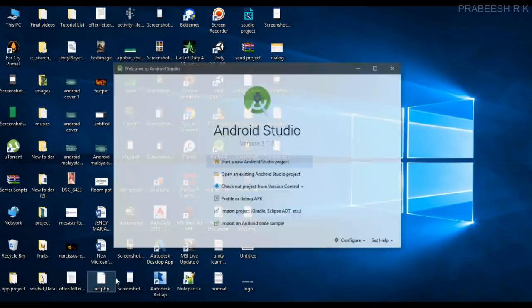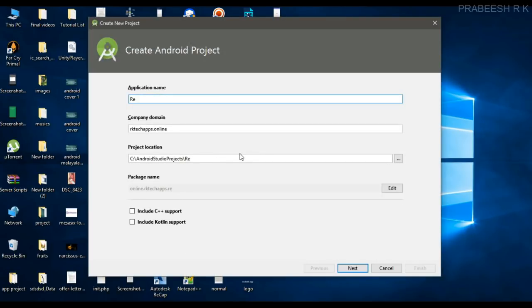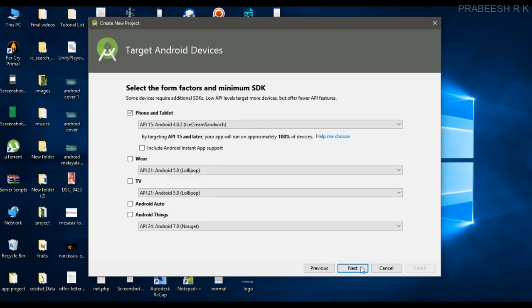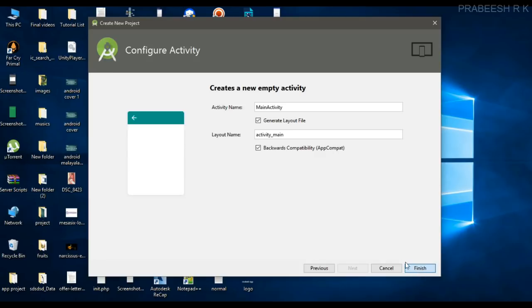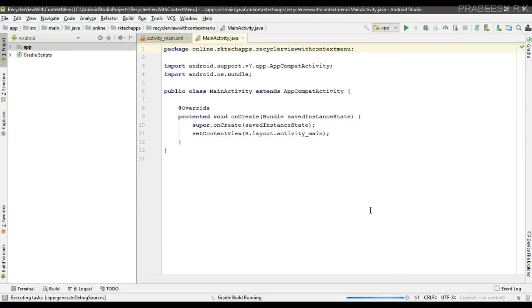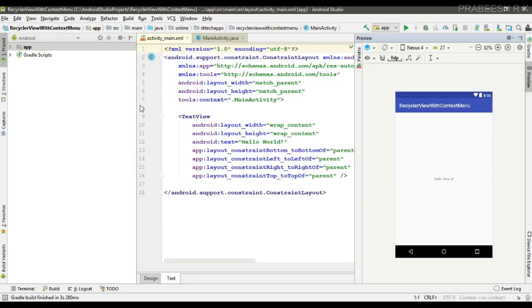Create a new Android Studio project. Specify the application name. So here the project is created.